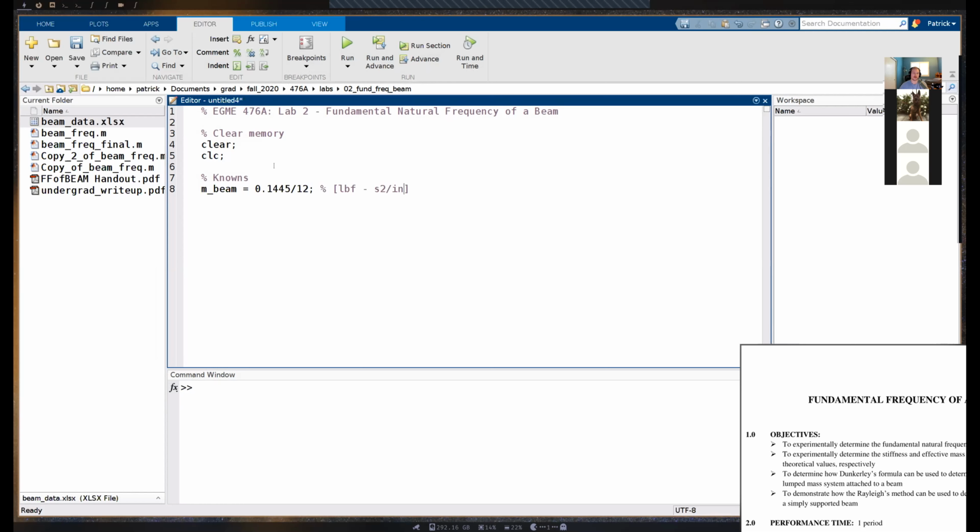Okay, so I'm always going to specify in a comment what our units are. I should also first say mass of beam. Then we're going to have the mass of the motor at 0.3977 divided by 12. Again, we're having those weird units here, so pound-force, second squared divided by inches.